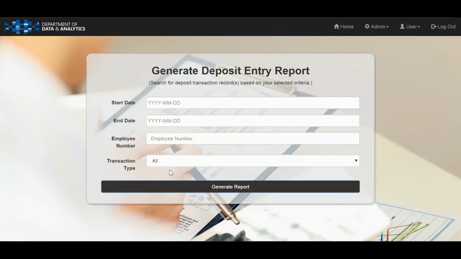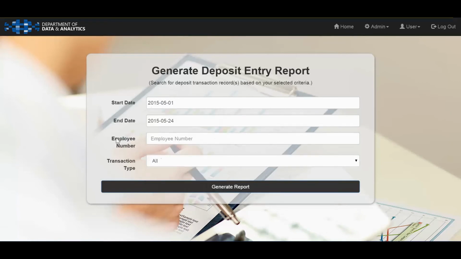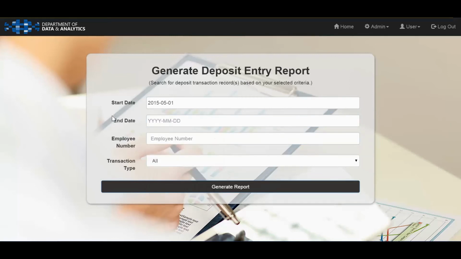for you to generate a report. And then for start date, if you want to cover a certain transaction period, you just need to enter a start date, like for example, May 1st till May 24th. So this will cover all transactions that happened from 1st of May to 24th of May. But if you leave the end date blank, it will only be restricted to all transactions that happened on the 1st of May.